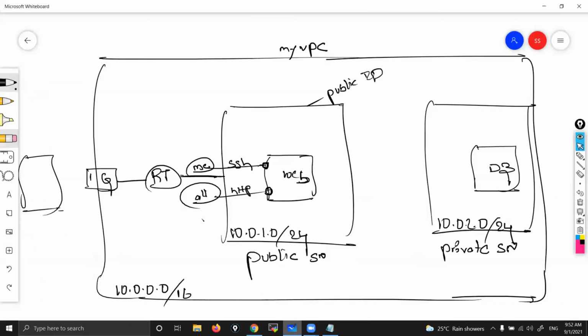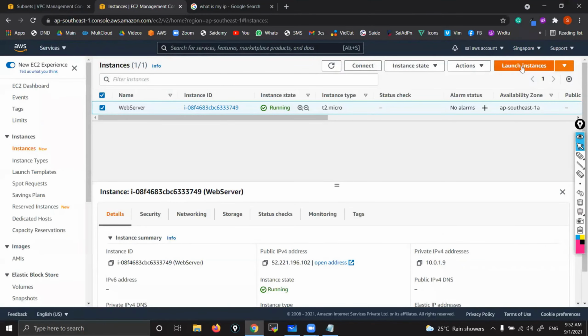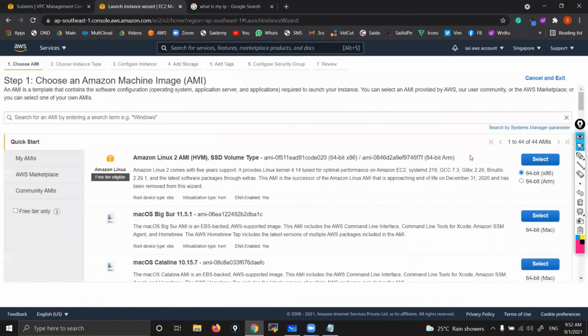Meanwhile, let me launch one more server. A database server, in which subnet? Private subnet. Launch instance. Amazon Linux.